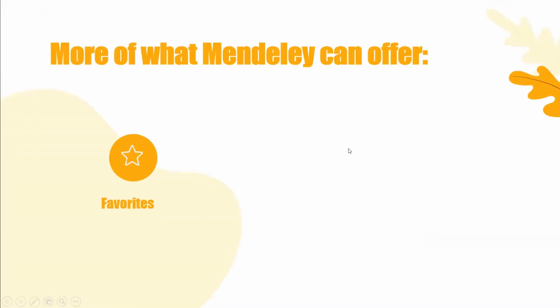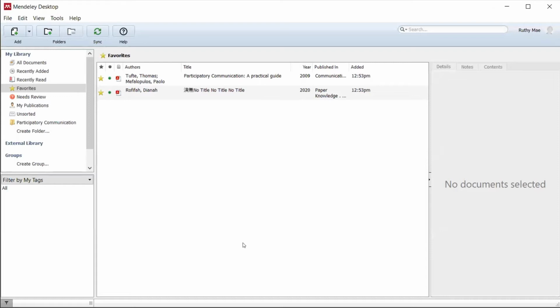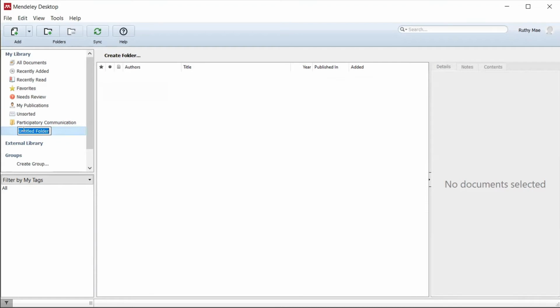Another thing is that we can create folders in Mendeley, especially if we have some resources that have different topics. I'm going to demonstrate that one for you. So let's go back to my Mendeley desktop. So at the left portion of your software, you can see create folder. So as you can see, I already created a folder there that's called participatory communication. Let's say I'm gonna create a new folder. Let's say this folder is called part 1. Then I'll create another folder that's called part 2.